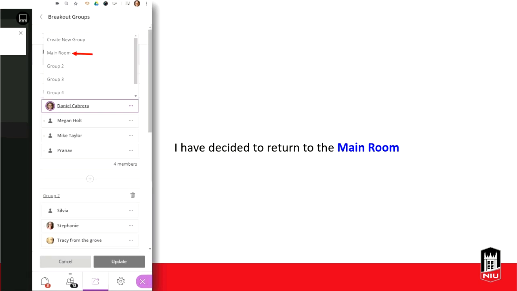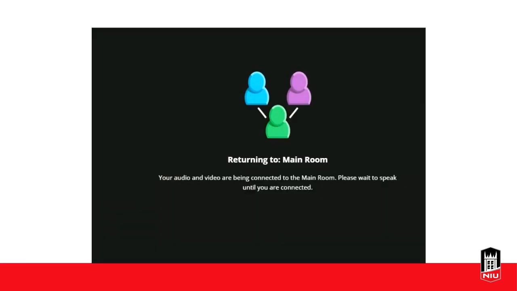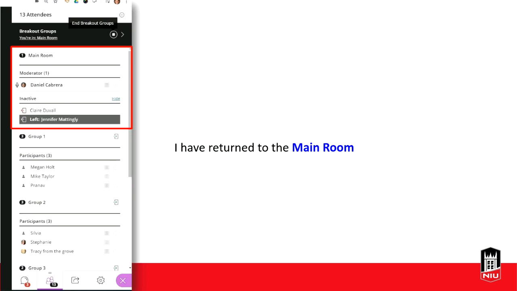So I've decided to do that. I'm going to click on that and click the update button. And now it says I'm returning to the main room, which is great. So here I am, and once again, it says the main room. There is one person in the main room, and that is me.